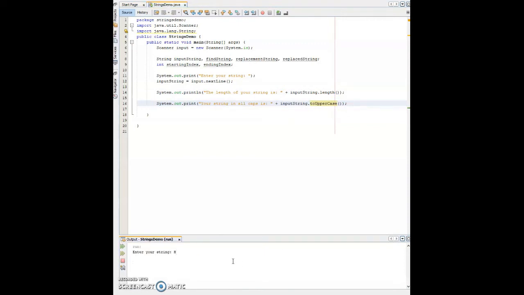So we'll give it some caps, and we'll just kind of do whatever. So the E and L are the only ones that aren't capital. So see, here, the length of your string is 5. And that's, we already discussed that. And then in all caps is hello in all caps. It doesn't matter whether they're already caps or not. It will make them all caps.